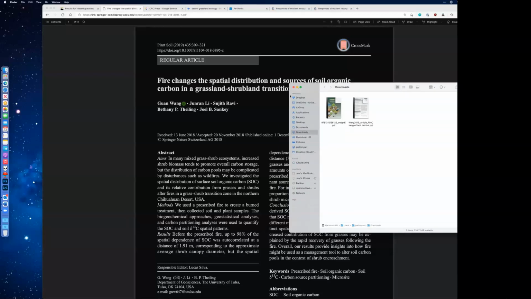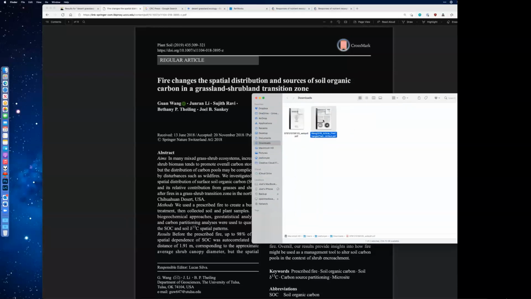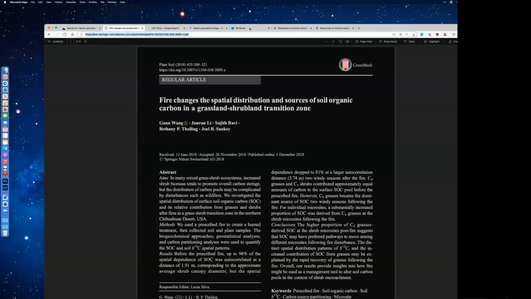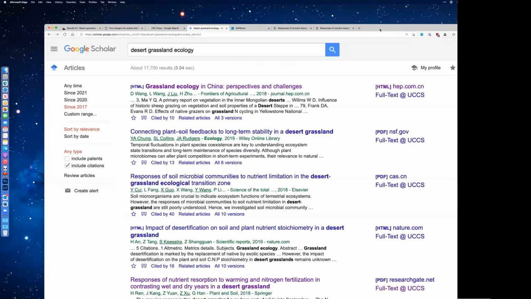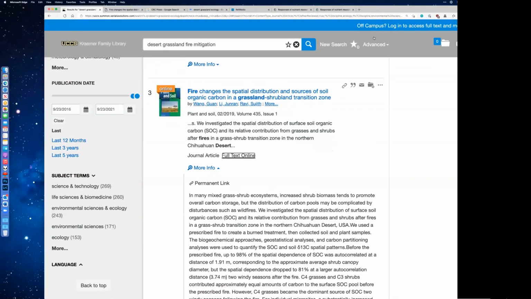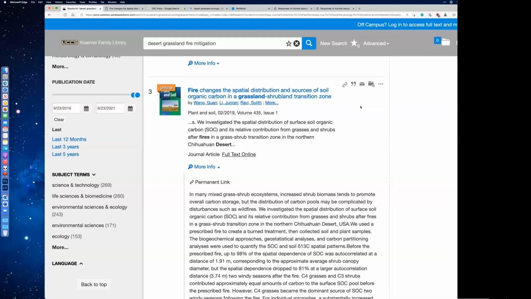Okay, and so you can see I've got that PDF here on my computer. RefWorks has two ways to load these articles into it. So, getting back to here, one is that OneSearch actually has RefWorks support built right into it.